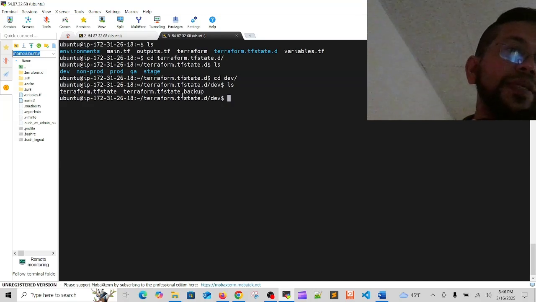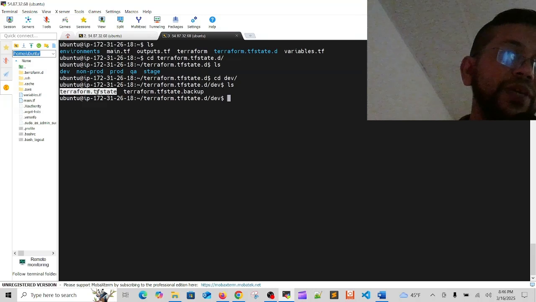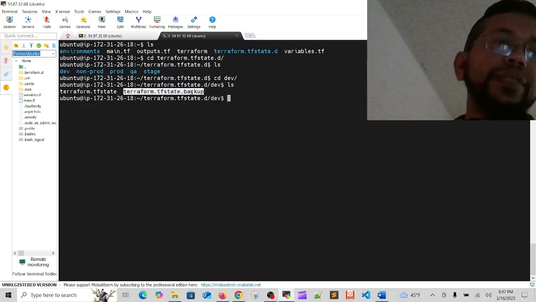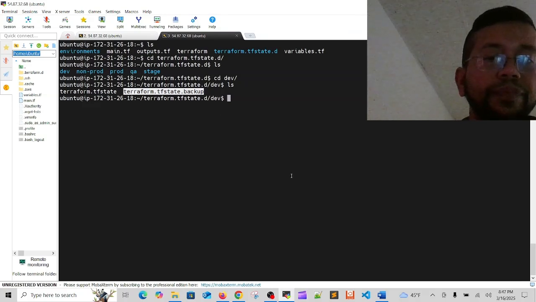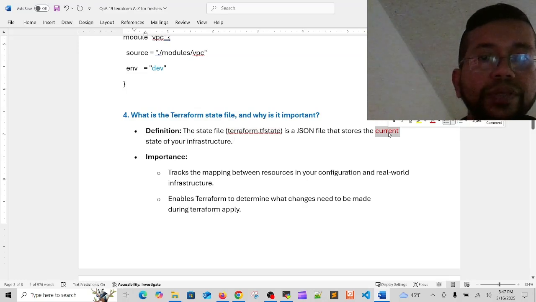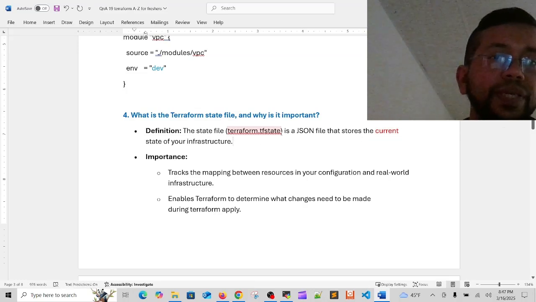So backup means before this, tfstate is the current state. Backup, this file is just one earlier step, you know. So what I'm showing you, this tfstate is the current one. So previous one is .backup, tfstate.backup. Importance: tracks the mapping between resources in your configuration and real world infrastructure. Enables Terraform to determine what changes need to be made during terraform apply.